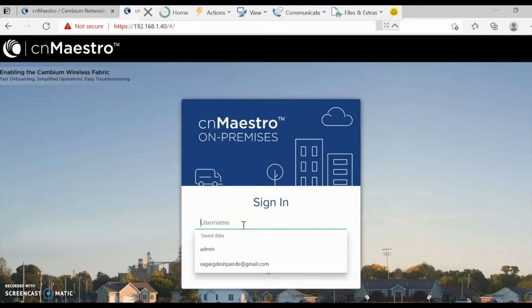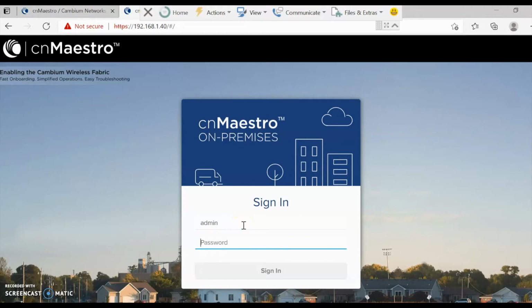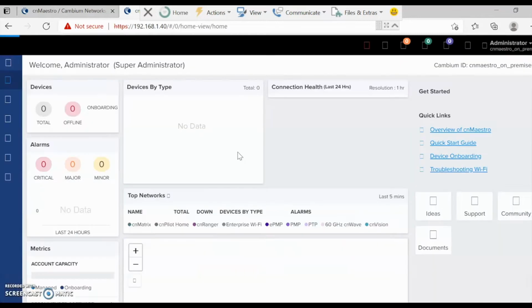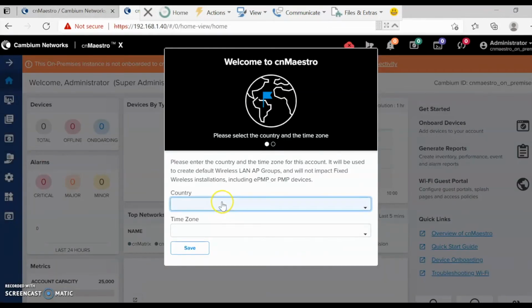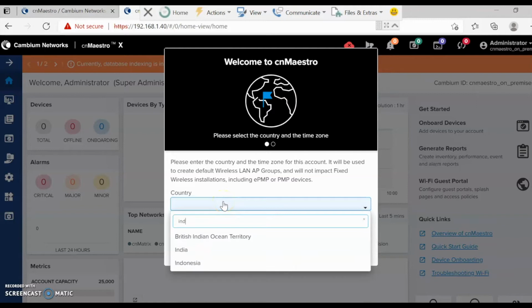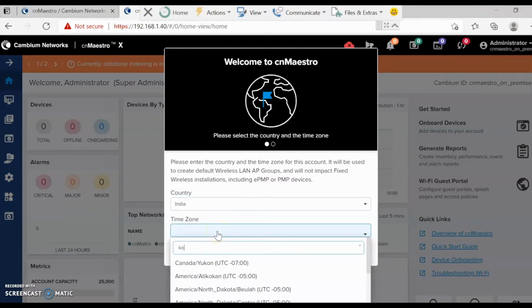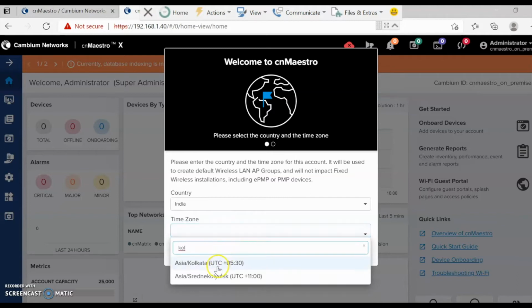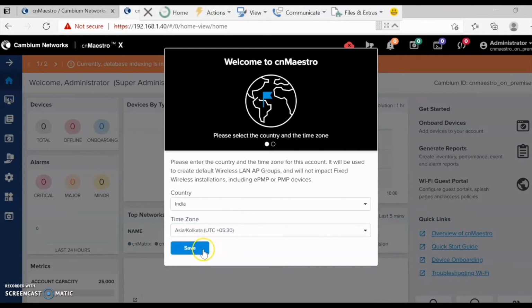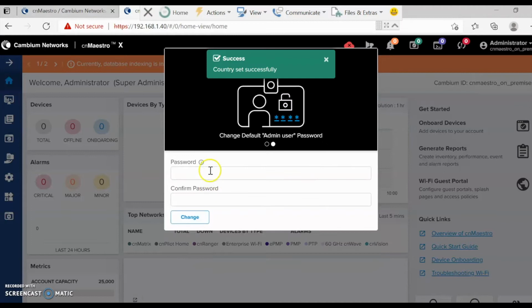The first time you log in, the user ID and password is going to be admin, all small letters over here. And then you'll have to choose the country. This makes it easier. I'm going to choose India. And for time zone, I'm going to use Kolkata, that's plus 5.5 hours. And then it'll ask you to change it to your custom password.